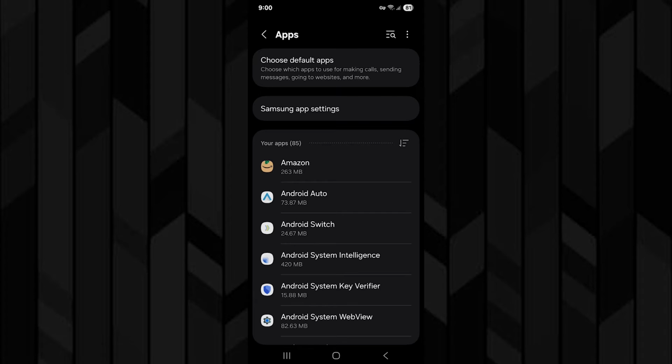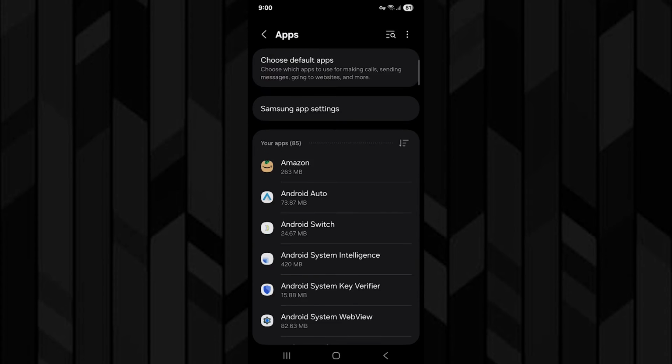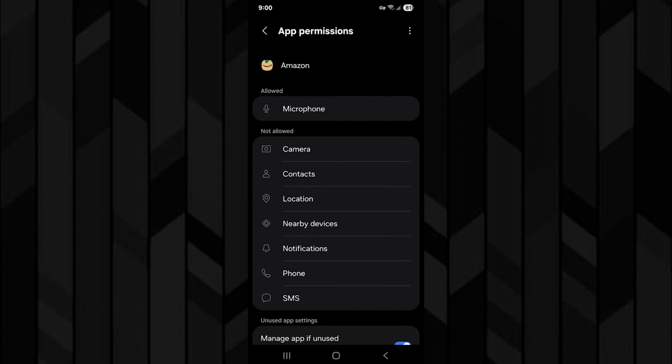And from here, you just need to select Amazon. And then here is the first section, you can see here privacy. In that section, a second option, you can see here permissions. Click on that. And then here is a first section, you can see here allowed.